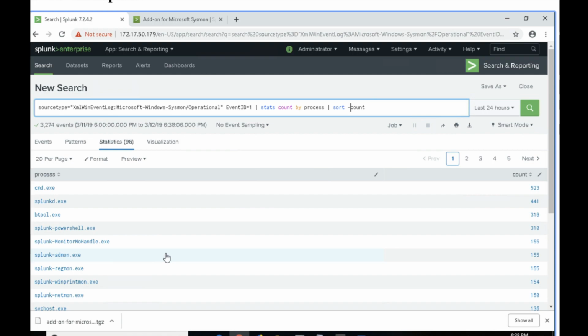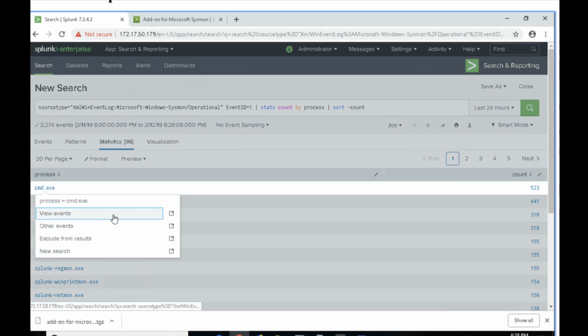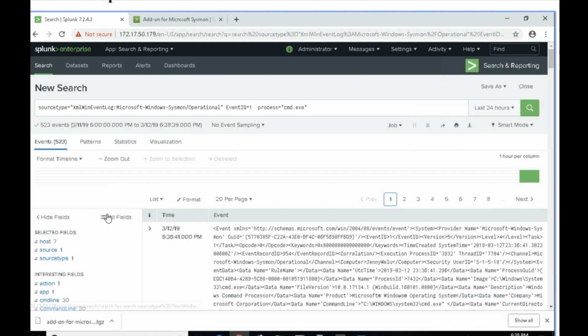I'm actually kind of surprised at that. I don't know why cmd.exe is being run that much. Is someone doing something funky, Kyle, maybe? Like, CMD is just happening a lot. So I'm interested in that. So I might throw on cmd.exe. I can say just view events here. That, again, will just throw it up into this search up here.